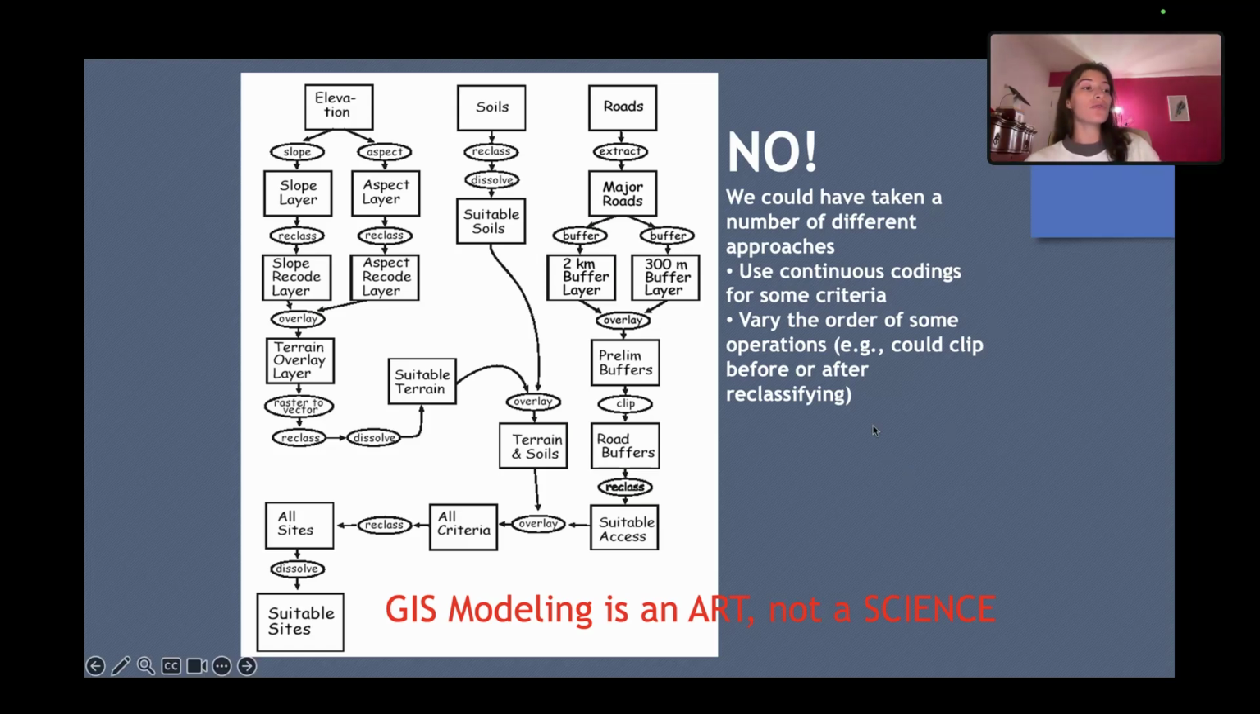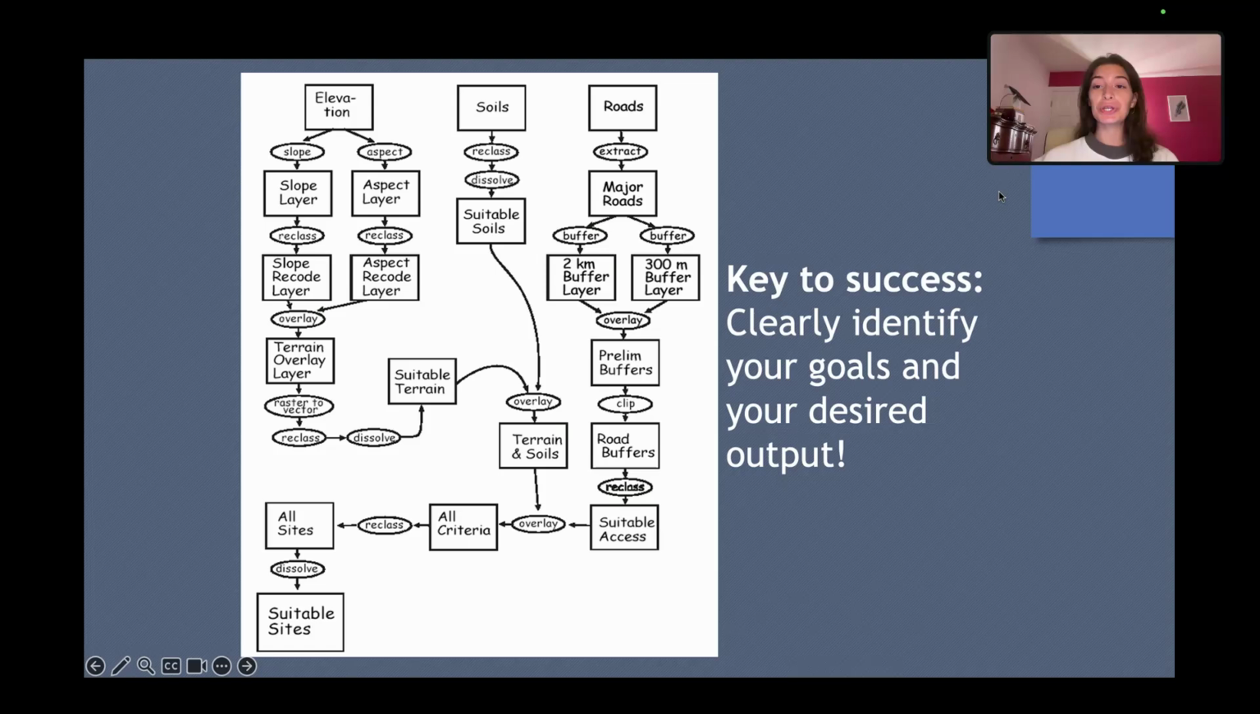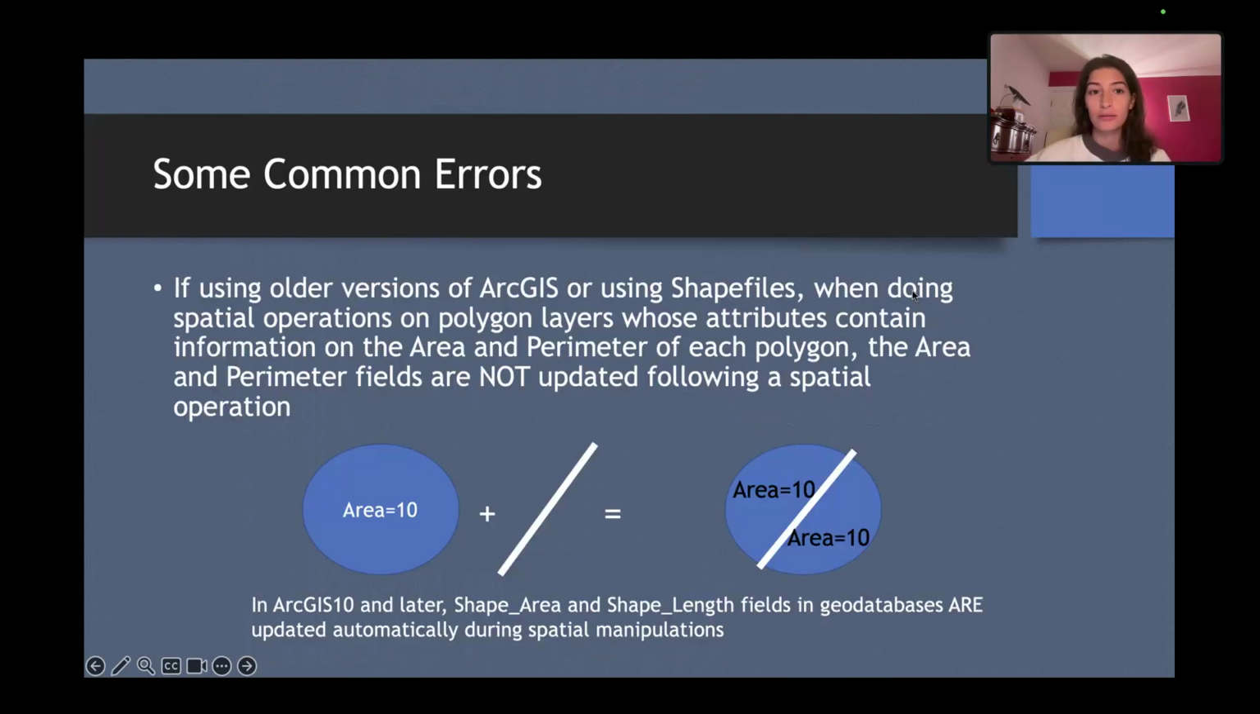So this will go for anything and everything that you're doing in ArcGIS or GIS software at all. If you can do it one way, you can probably do it another way too. And even then, you can probably do it a third type of way. Your key to success is just clearly identifying your goals and that desired output. And then from there, finding what do you have available to you to try to get yourself there.